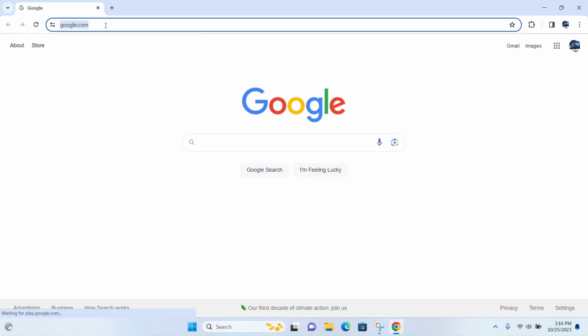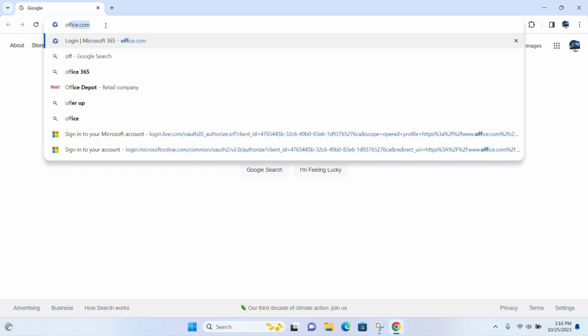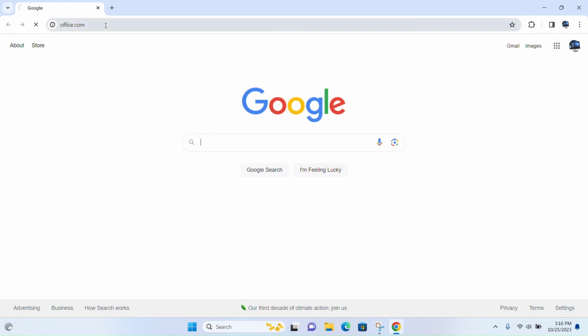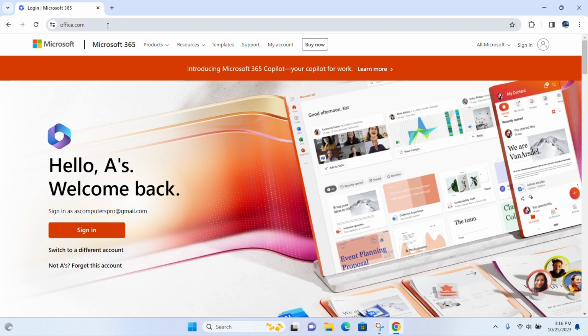In the address bar, enter office.com and press enter. In top right corner, you will see sign in. Okay, click it.